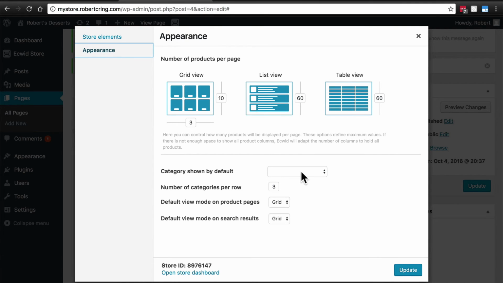Category shown by default. We can choose one of these to be the default page that shows up when we go to our store. Now, in most cases, you're probably just going to want to stick with store root category, which shows of course, the root page of your store and it doesn't zero in on any particular category. But the option is here if you want to show desserts, for instance, first thing when someone clicks to view your store.